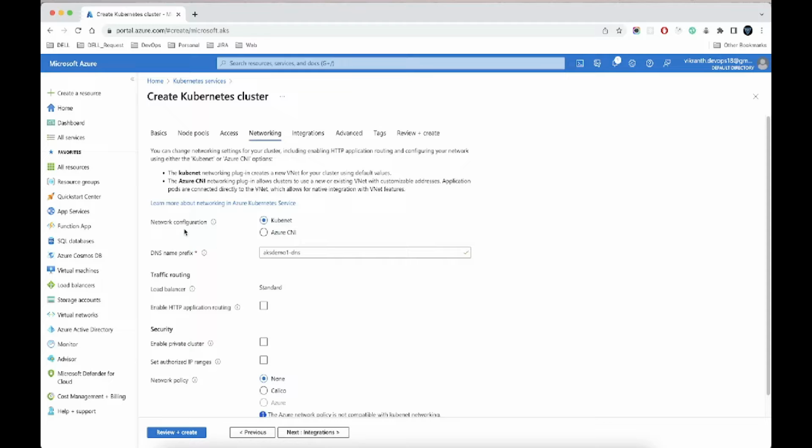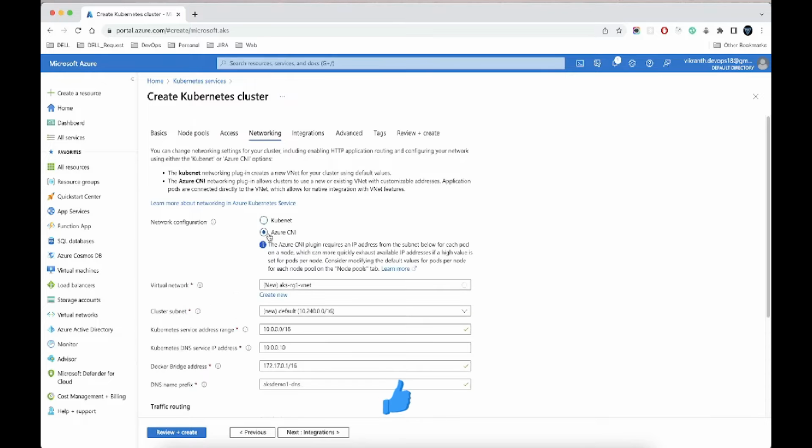Click on networking. In the networking tab, you can see the networking configuration. I am selecting Azure CNI. Azure CNI is a networking plugin to allow the cluster to use a new or existing VNet with customizable addresses. Application pods are connected directly to the VNet, which allows for native integrations with all the VNet features. That's why I'm selecting Azure CNI.